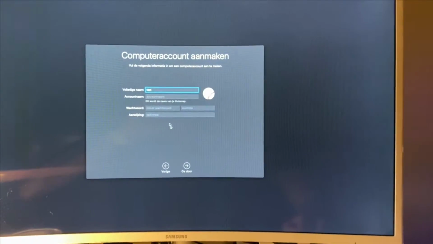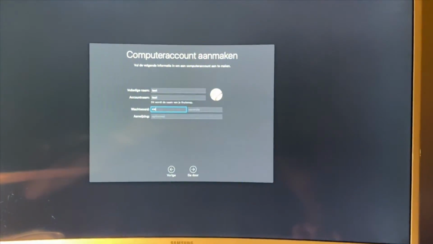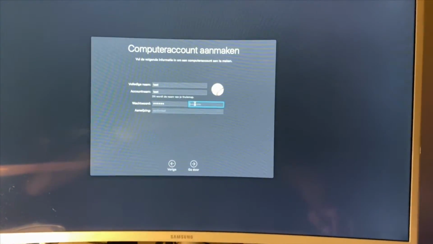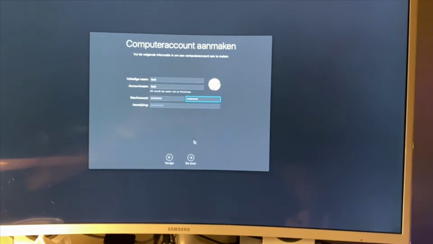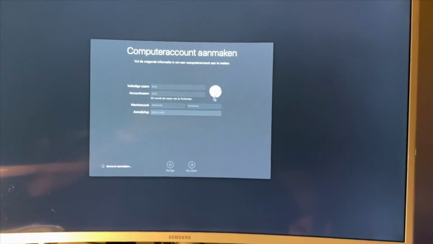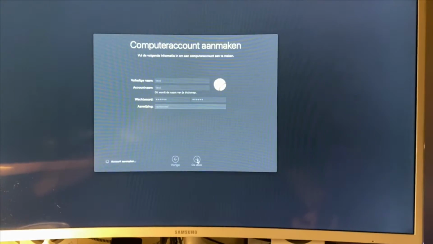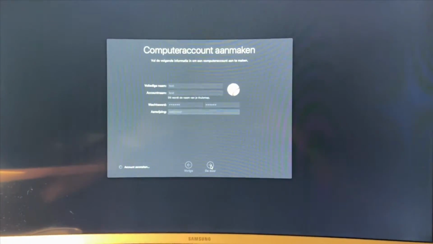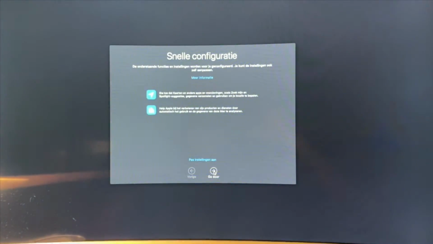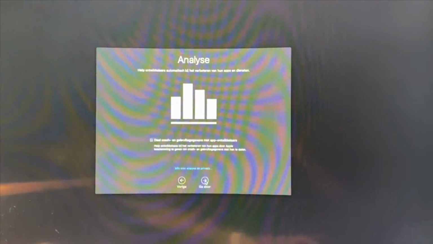Now you can choose the name you want for the computer. And if you want, you can also choose a nice photo. In this case, I like the baseball. You can also choose your password and everything. And we are almost done, guys. We are almost done.